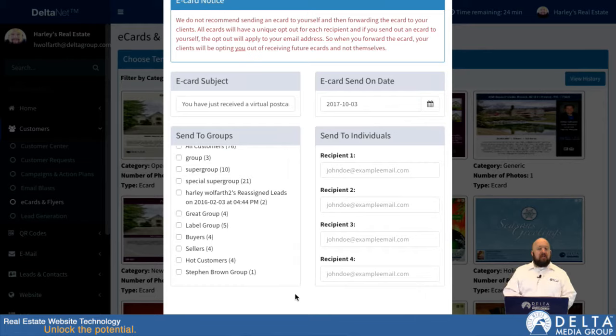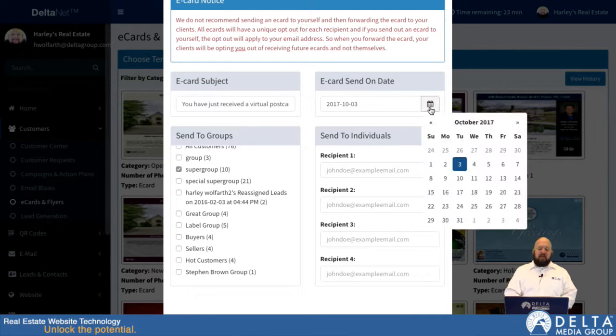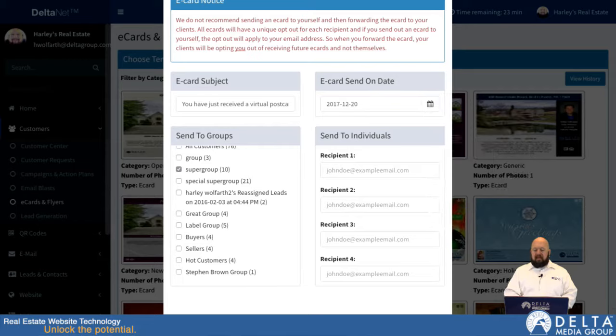Right now there's no way to cancel one that you have set up, and it will use the information in the group that you send it to on the day you click this and set up the send, not the day it actually sends. To make more sense out of that, if I were to set one up today to go to Supergroup, and say it's a Christmas eCard that I want to go out right around Christmas time, say on the 20th, then I would set this for December 20th. There we go. And then click Send.